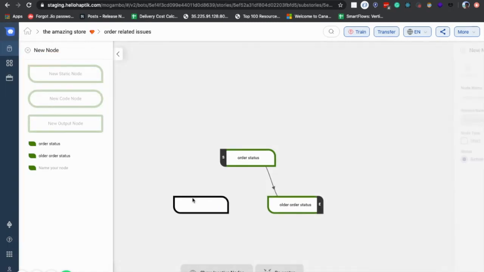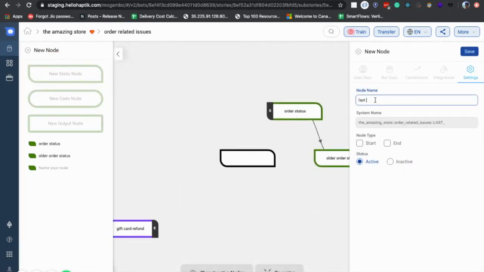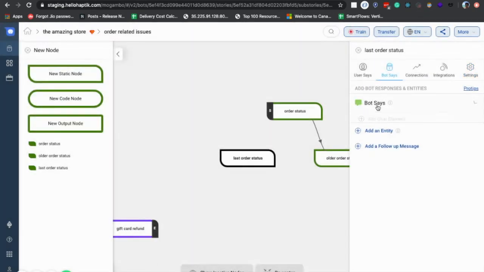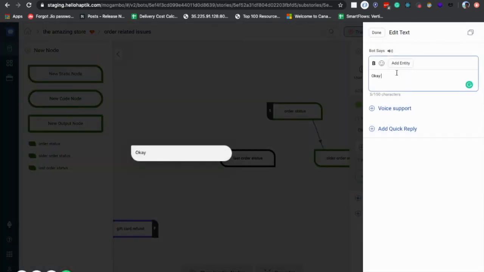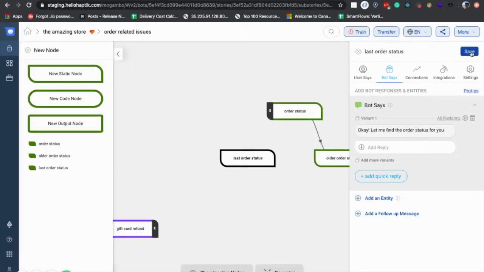So we'll add a new static node called last order status. This is not a start of the conversation, but this is also not the end because we're going to do some API integrations after this. So we'll not take any of these and just click on save. And in the bot says, you can say, okay, let me find the order status for you. And click on done and save.